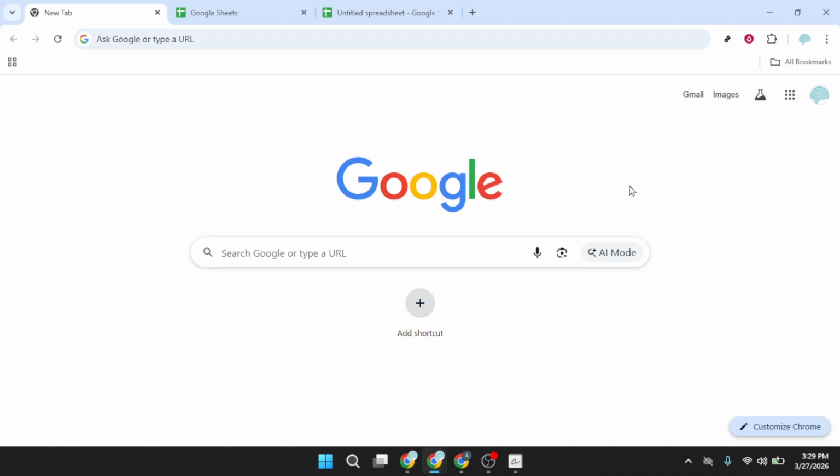This gives us quick access to all Google apps. If you're already signed into your Google account, perfect. If not, don't worry. When you open Sheets, you may be prompted to sign in, so your new file can be saved to your drive automatically.